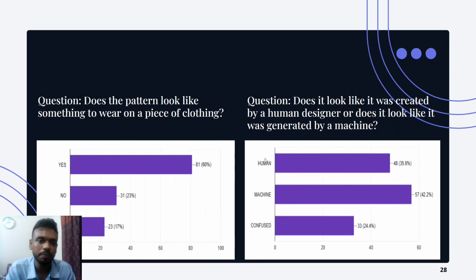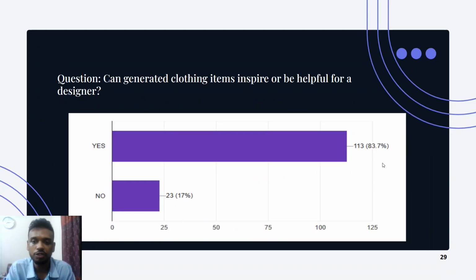It generates clothing items, which is something people would wear, but they do realize that this image is generated by a machine. And finally, 83% of people agree that this can definitely help designers or inspire them.